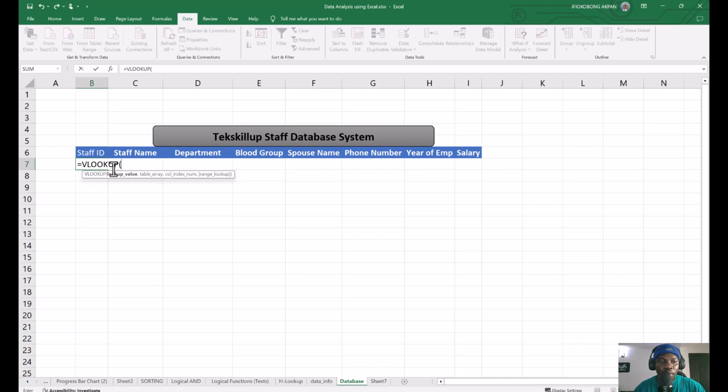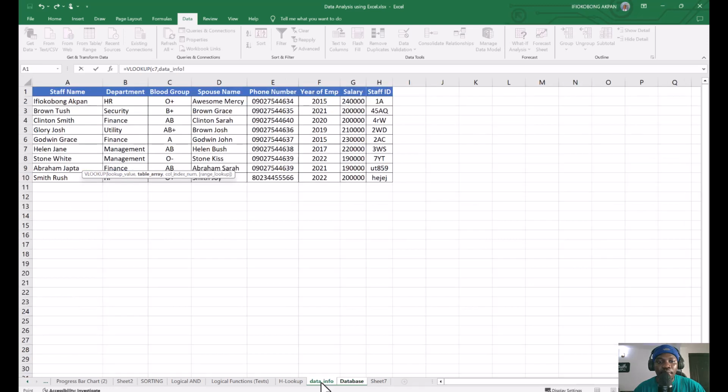VLOOKUP. Let's double click this. And then what's going to be the lookup value? The lookup value should be our cell C7. So let's type C7. All right, that's our cell. And then what is the table array? The table array is going to be, let's go back to data information. Let's click on here.